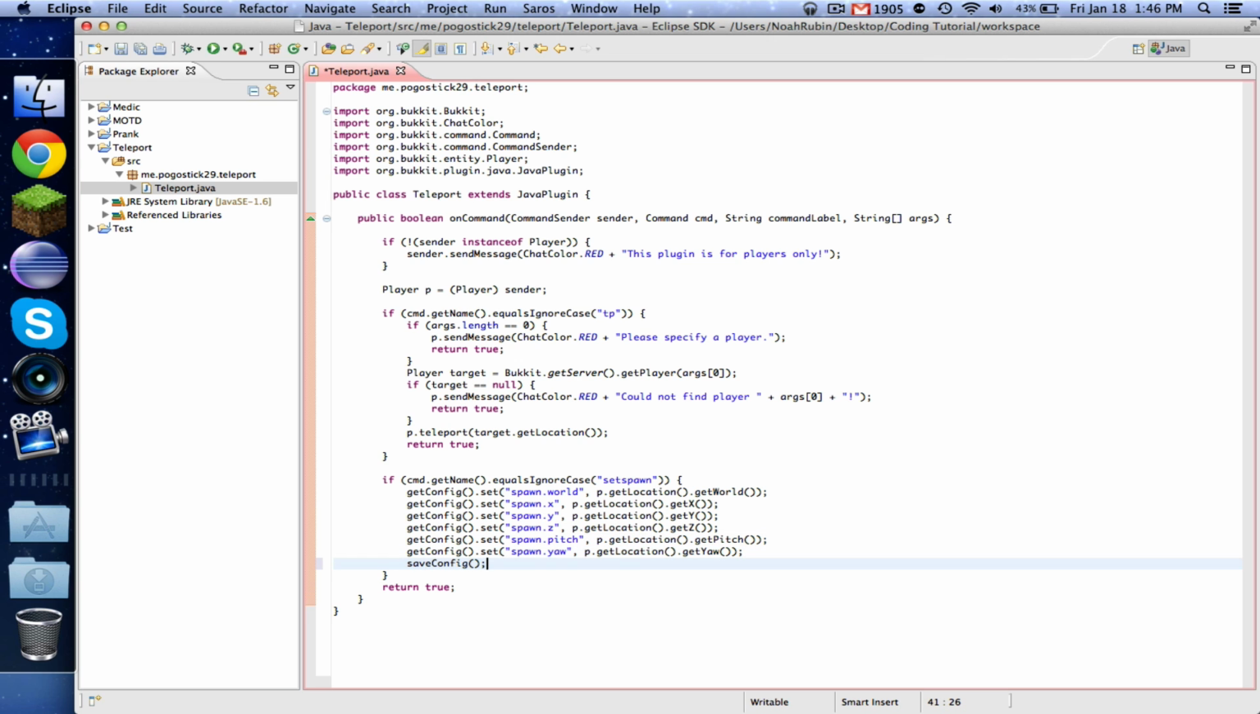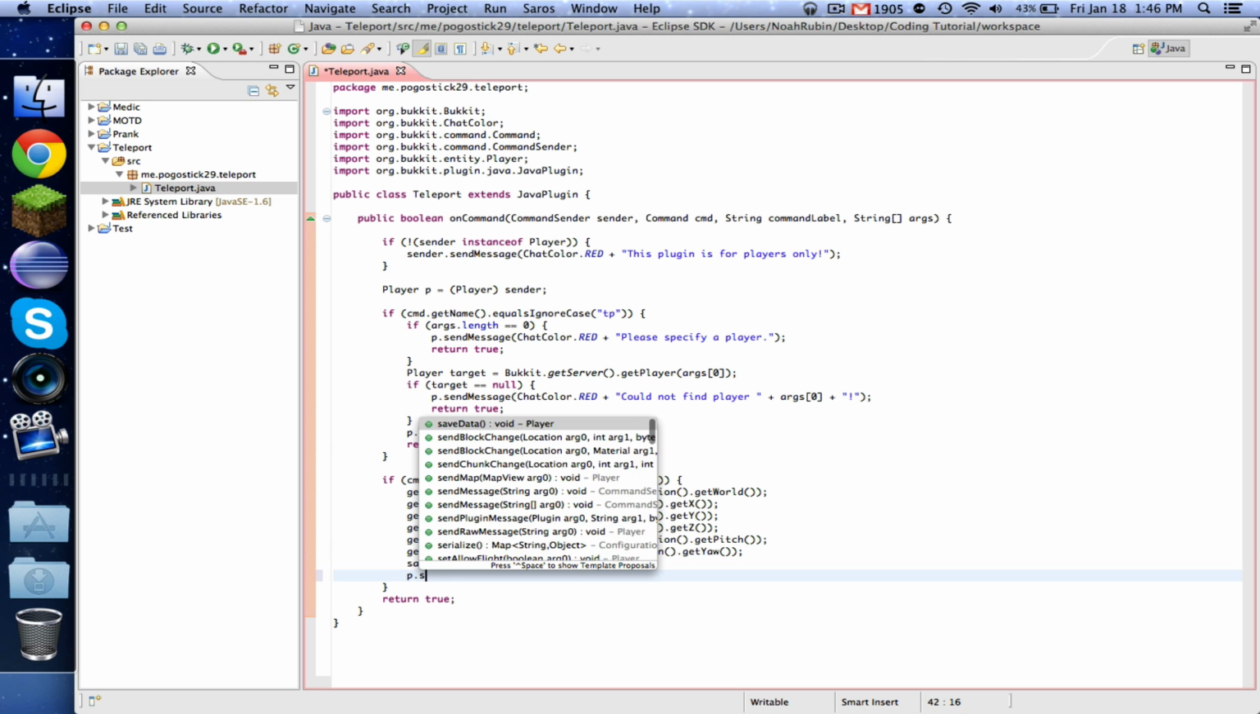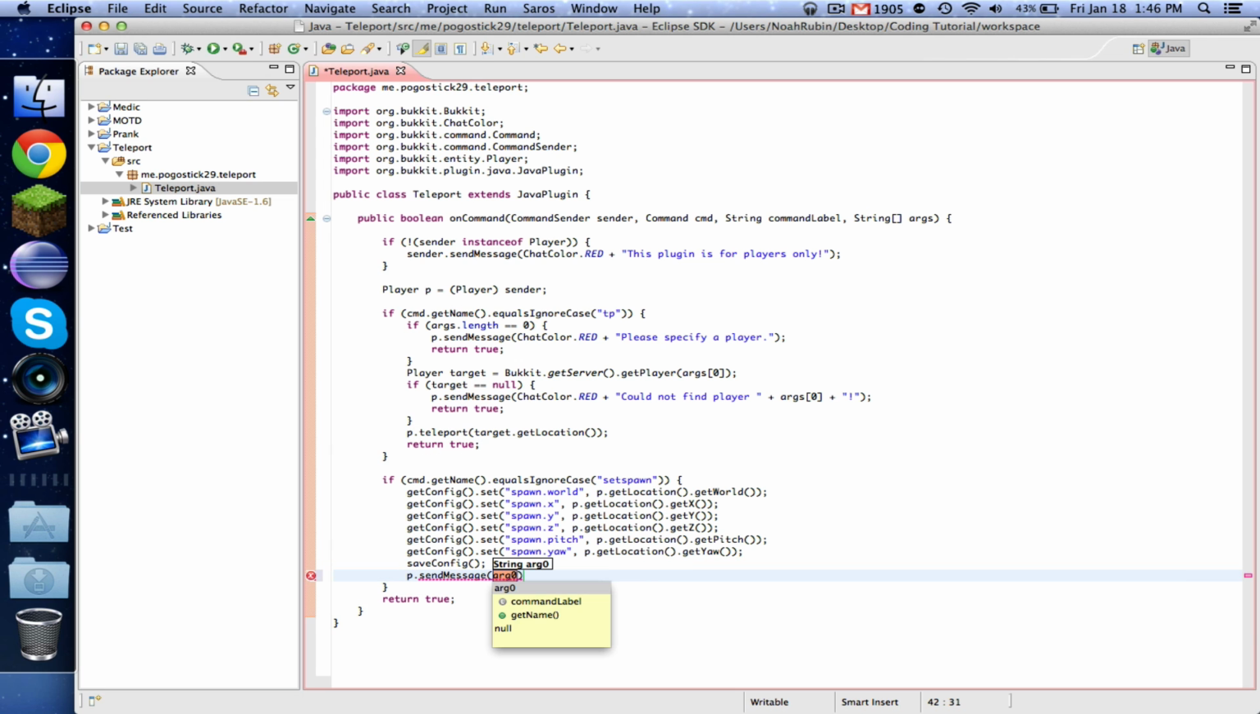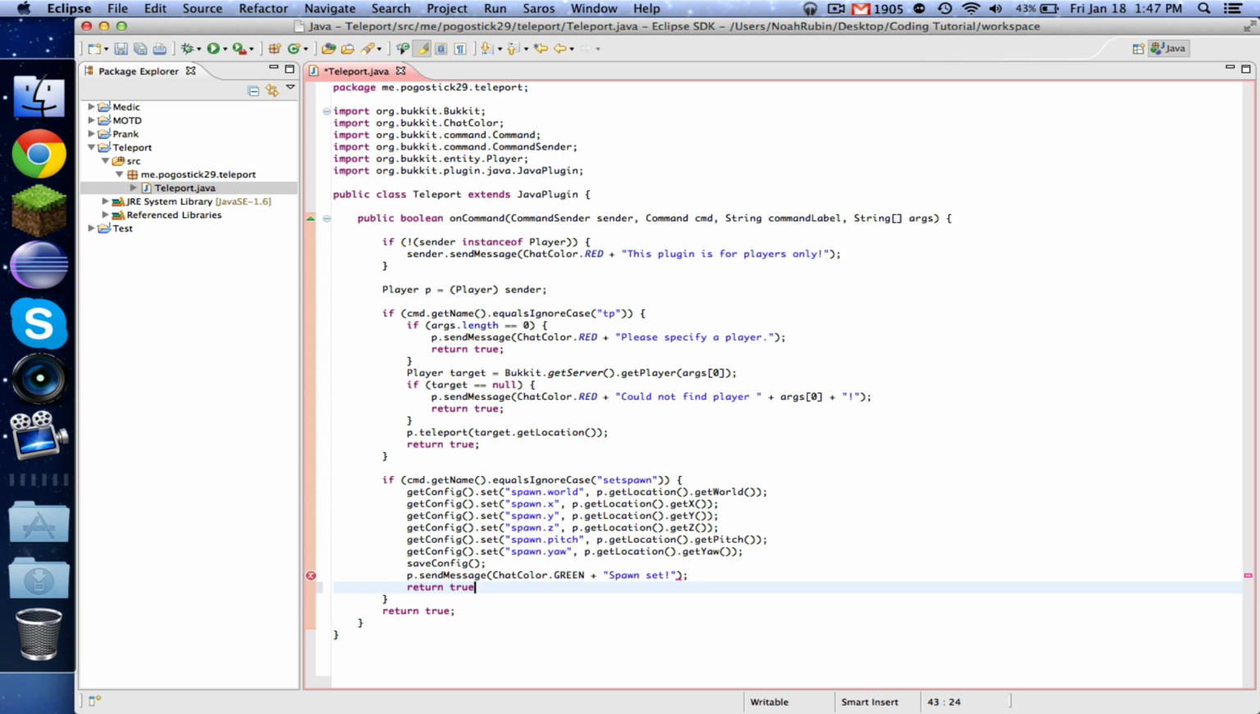So we want to do saveConfig and then p.sendMessage ChatColor.green plus "Spawn set." Alright, so there we go. We just made a set spawn command that sets the spawn to your current location. Now, normally you would add a permission to that. I'm not going to bother with it, but the previous video teaches you how.